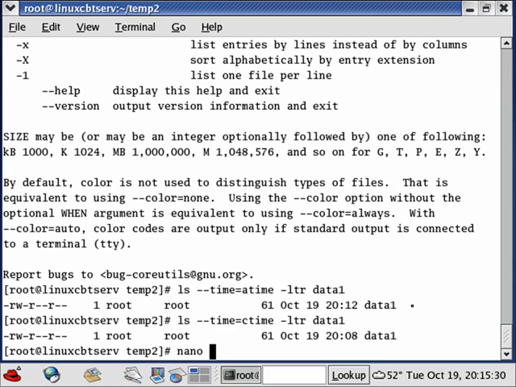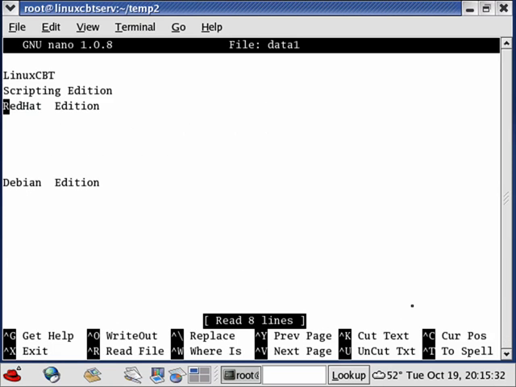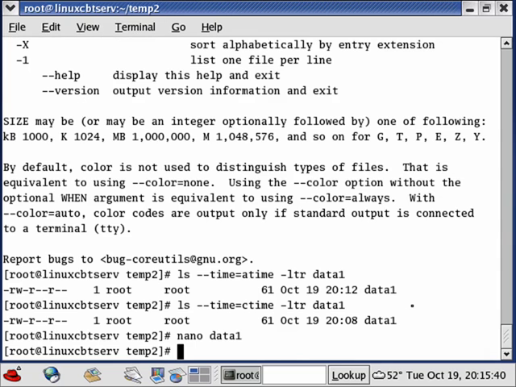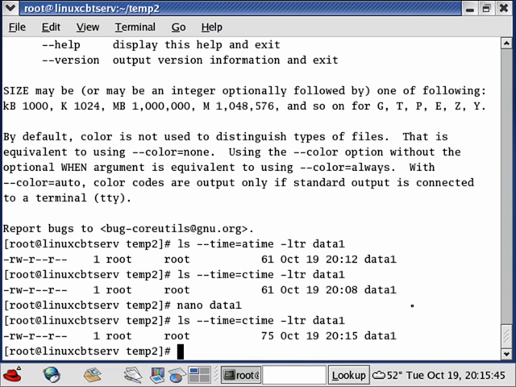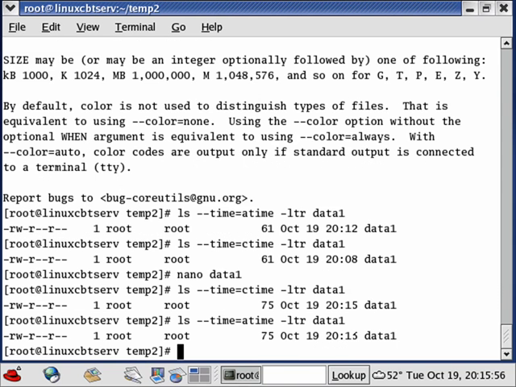Now, what if we made changes to data1 right now? Would it be updated? Certainly would be. Let's just specify in here bash edition, exit this, and try that again. Now, the access time remains the same, but the modification time has been updated to 2015, which it currently is. But let's take a look at the access time. It has not changed. Actually, it just changed because it's now 2015, because we just accessed the file. But in general, it wouldn't have changed. One would have changed, but not the other.